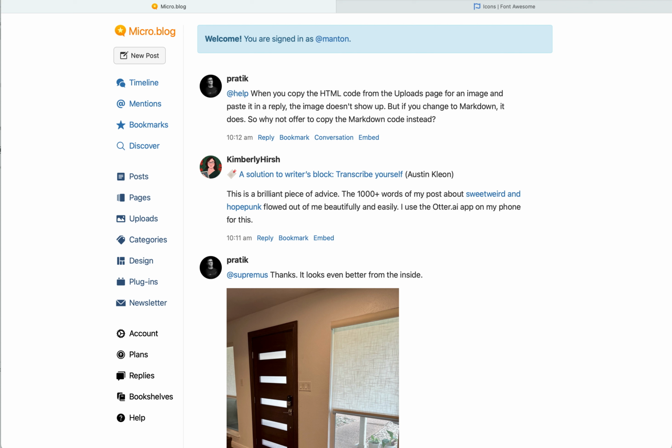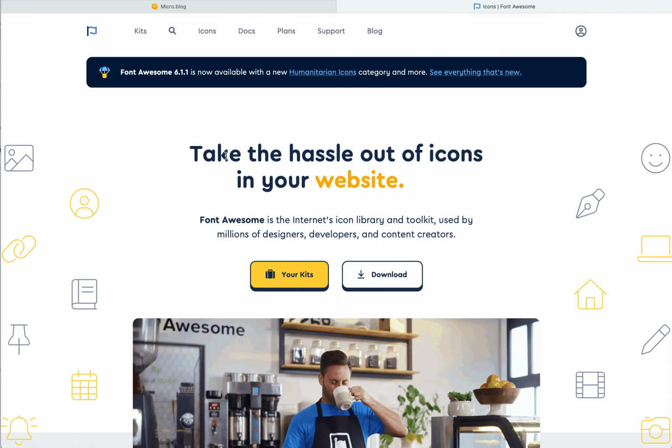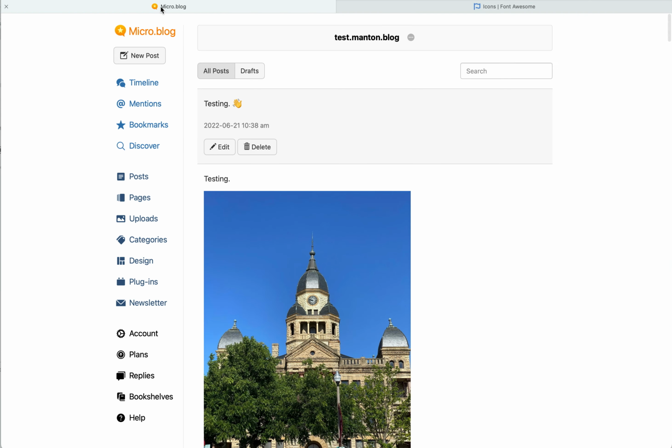I want to show you a new plugin I wrote to make it easier to use icons on your website using Font Awesome. I'm going to use a test blog that I have here, test.manton.blog. And I have two tabs open. One's Micro.blog on the web, and one is the Font Awesome website.